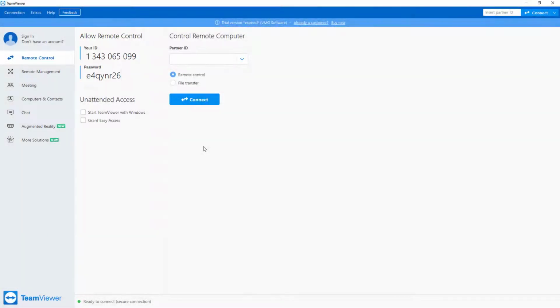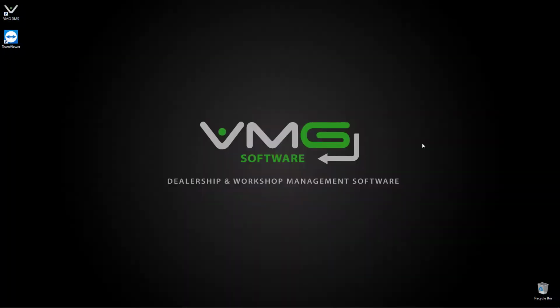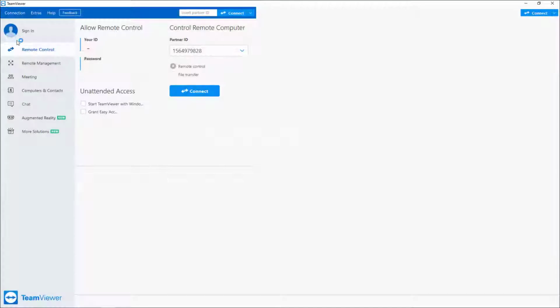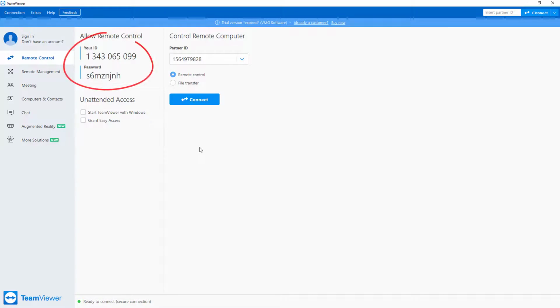And that's basically it. And in the future, you won't have to install TeamViewer again, as it will remain installed on your computer until you go and physically uninstall it yourself. So when you need any remote assistance or support with your VMG in the future, all you have to do is open up your TeamViewer and provide us with your TeamViewer password and ID.